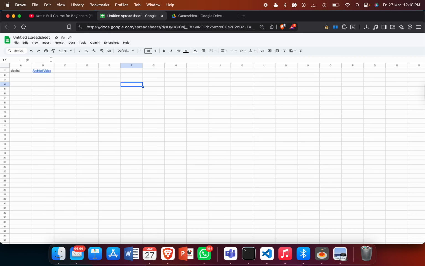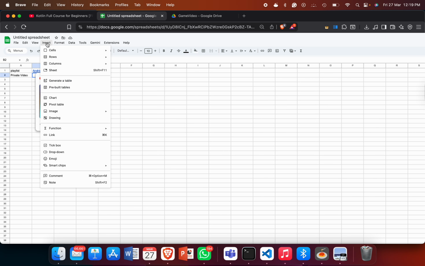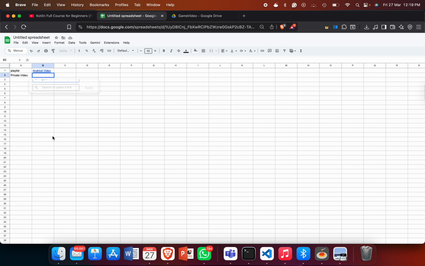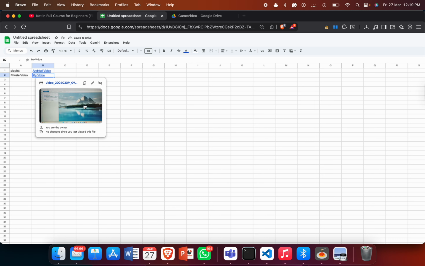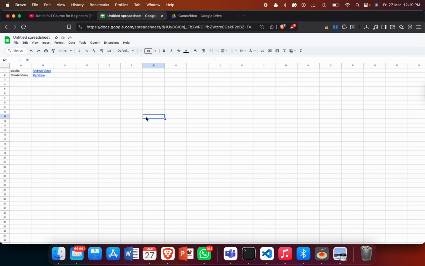Then go again here and simply search private video, simply zoom it, and go for insert. Here you see the link, and simply search my video, rename your video, then paste the link and apply. Now when you hover, it suggests this is your video, you are the owner. So this is the way that you can do it.